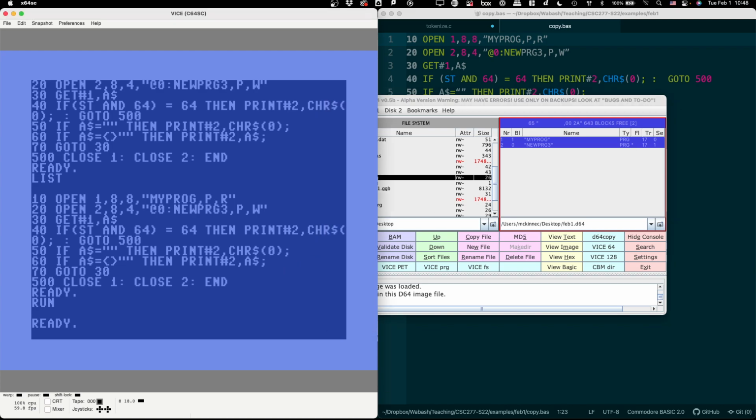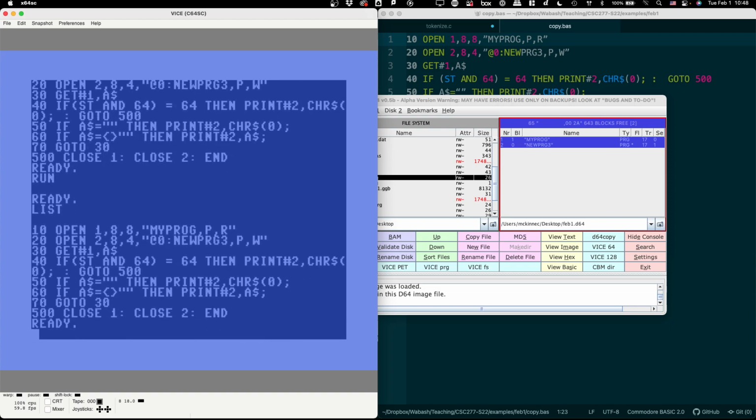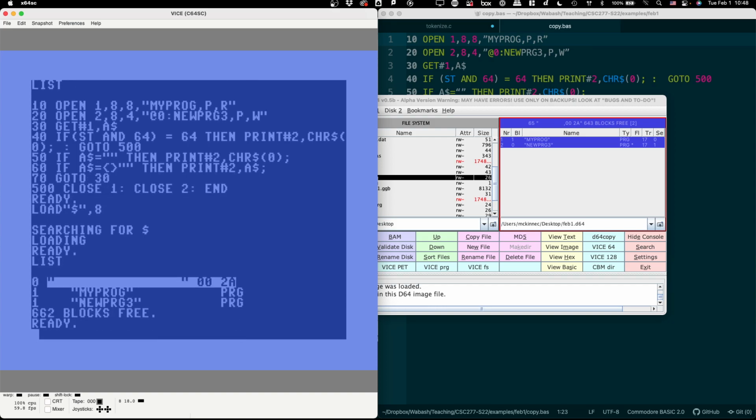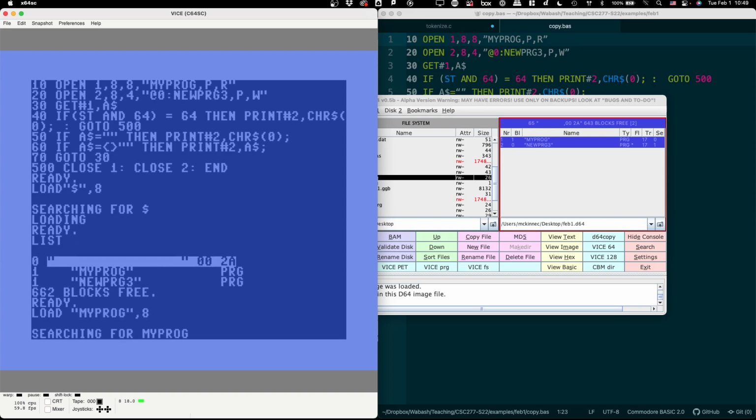Now, this is one thing that's annoying about the Commodore, or at least the original version. If I hit list, I just see my program again. If I want to see what's on the disk, I have to do this, but that removes my program from memory. So now I have my original, myprog, and the copy, new prog. I can load either one of them. So let's load myprog,8.